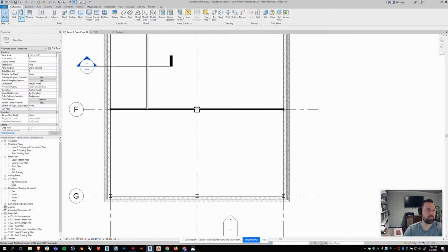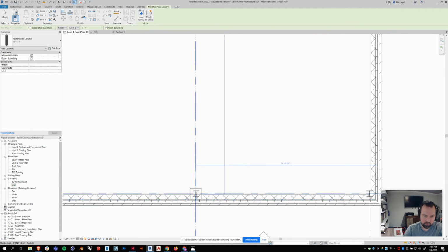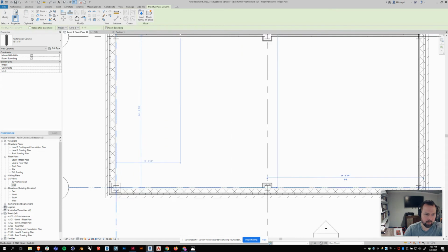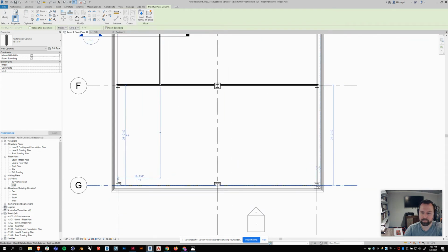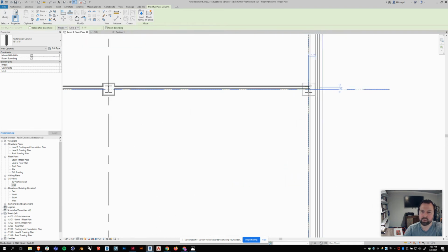I'm going to do the same thing, architecture, column, architectural, around this one. There we go. I do all these ones. The corner. We're essentially just hiding our structure very nicely.